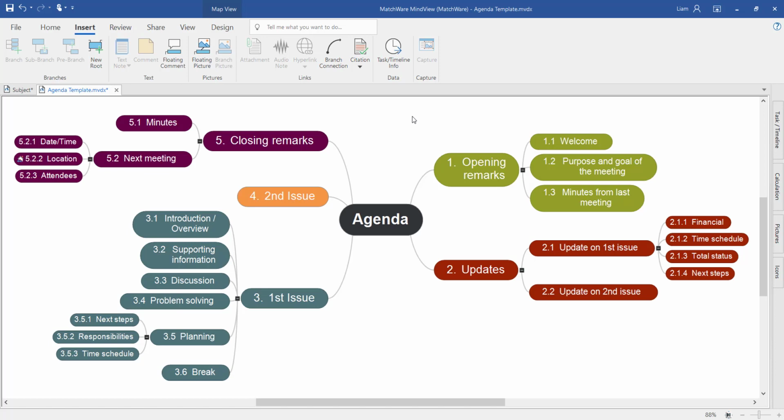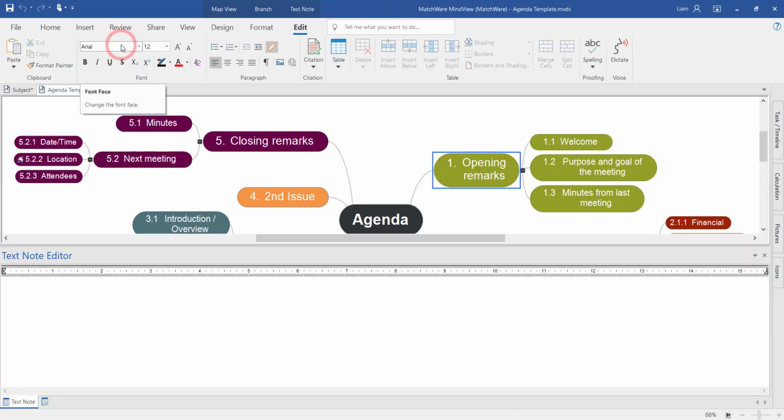So in this example, I want to bring a little bit more detail to the opening remarks. I'm going to open the text note editor. Notice when I open the text note editor, the ribbon toolbar across the top changes its functionality to that similar of Microsoft Word. You can do all of your formatting and editing directly in the software. Below is where we'll start to write our text. Here I've just put a simple description about this agenda item.